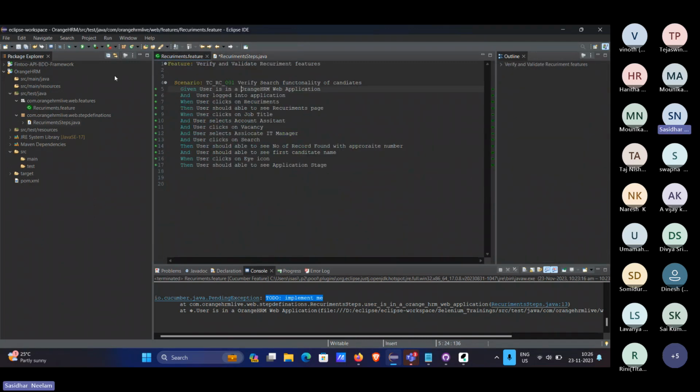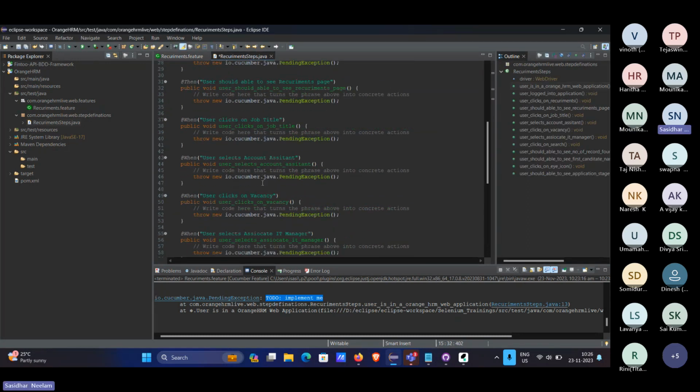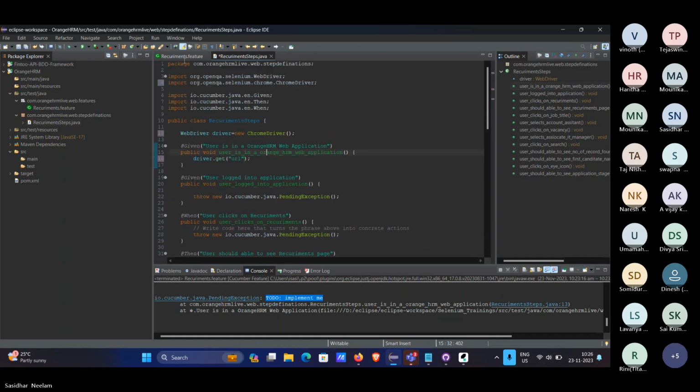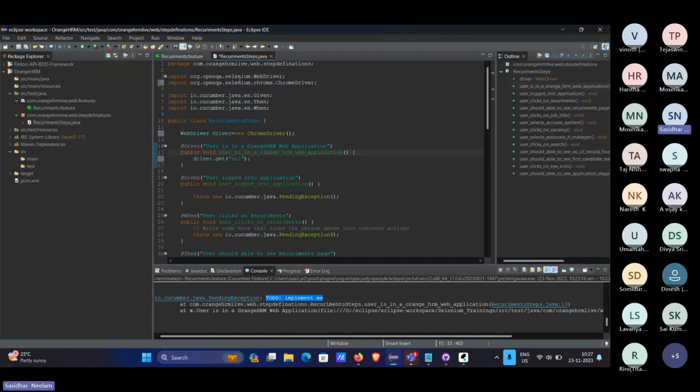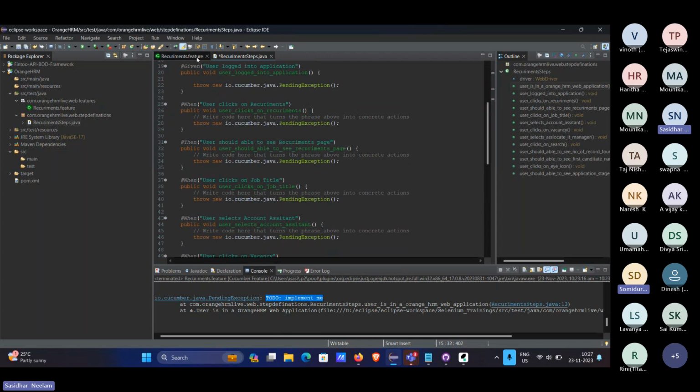First of all, create a project like this and maintain it like this. Create a recruitment.feature and recruitment.steps. Write the steps for verifying such functionality of candidates. Write the steps like this and write all the implementation code here. This is the task for you. Okay. Do you have any doubts in writing the recruitment steps? Shashi, the feature.